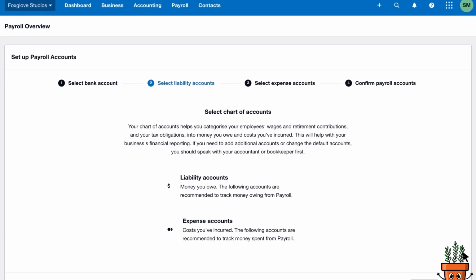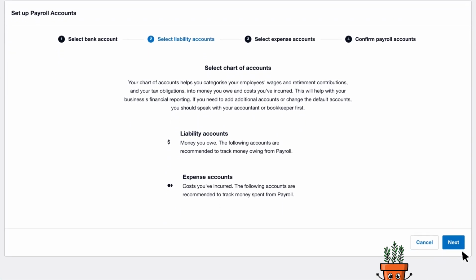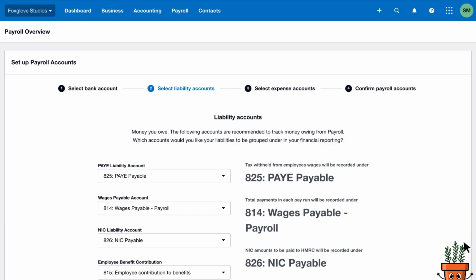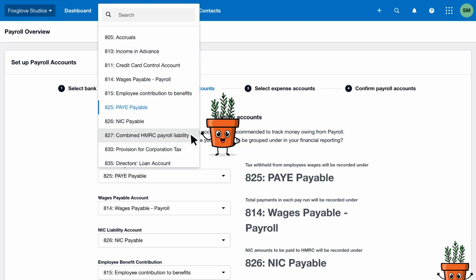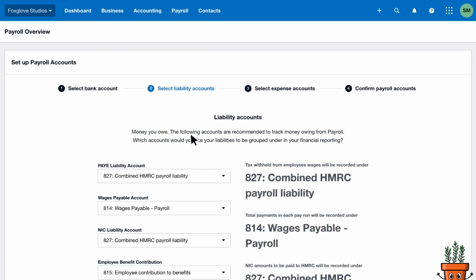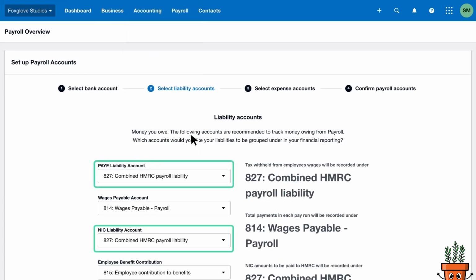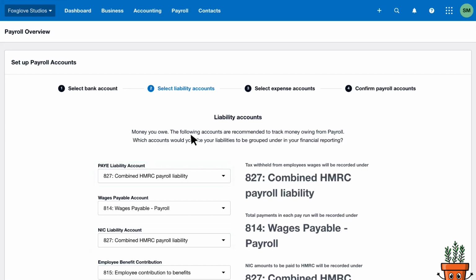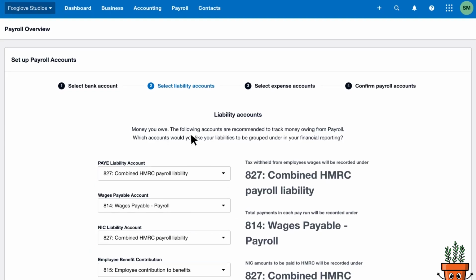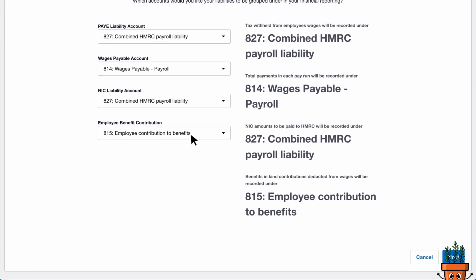Read the explanation of the payroll chart of account codes, then click Next. If you use the Xero default chart of accounts, Xero pre-populates the payroll liability accounts. I've set this example up using a current liability code 827 called Combined HMRC Payroll Liability, which I can use to update the pay and national insurance liability accounts, and later on, the student loan deduction account under pay items. Once each field has a code selected, review the summary on the right-hand side. Then click Next to move on to Step 3.